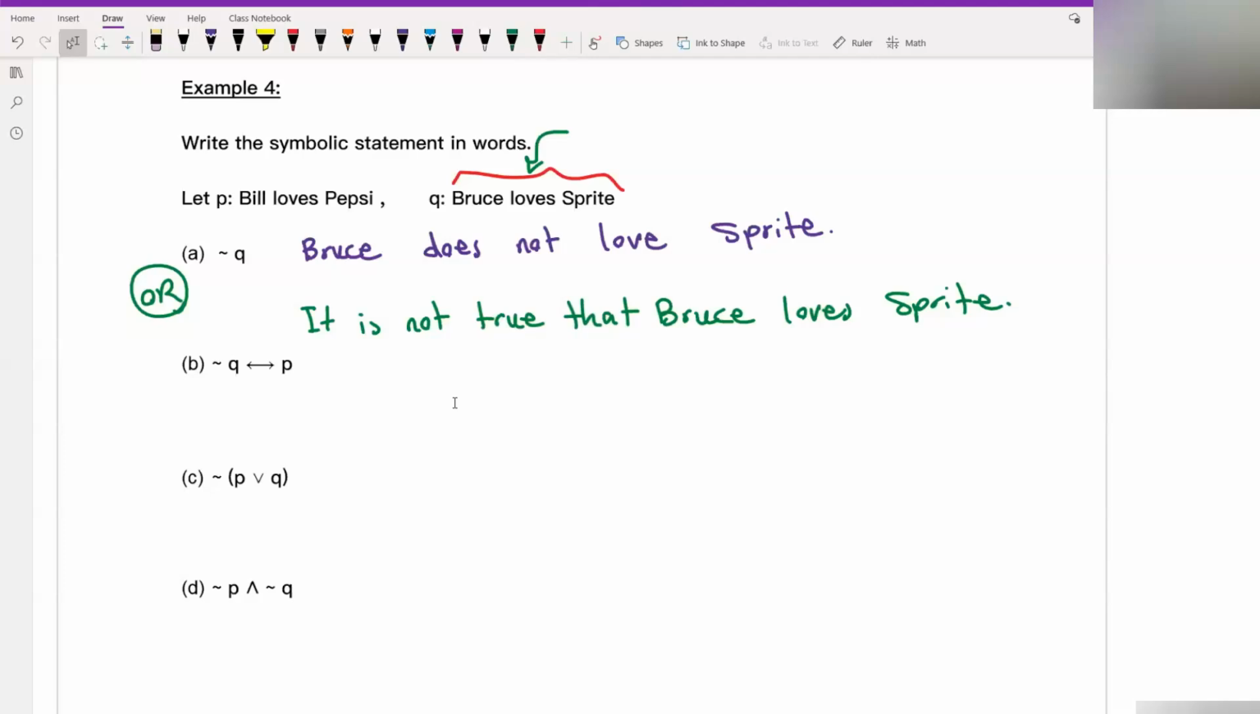Part B, negation Q, if and only if P. So here on this part, first we have negation Q. This means I'm going to use exactly what I had on top. Bruce doesn't love Sprite, if and only if P, which is Bill loves Pepsi.